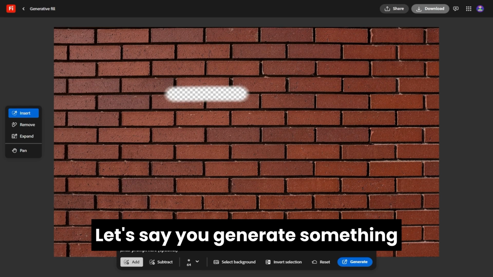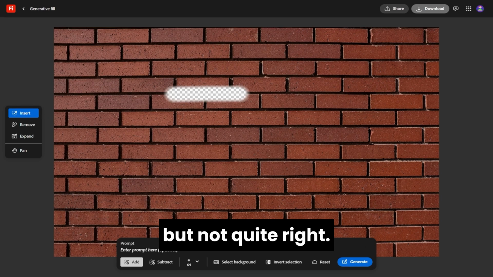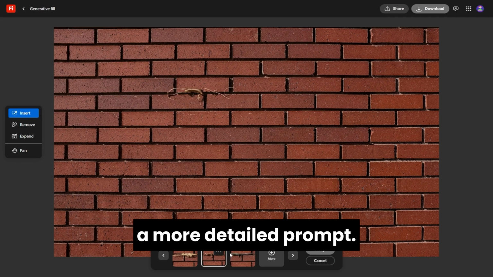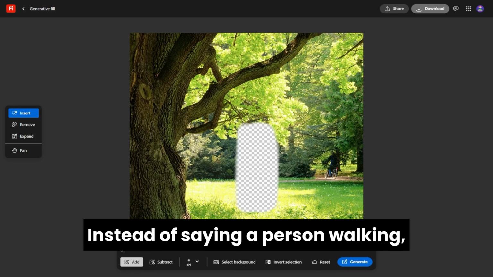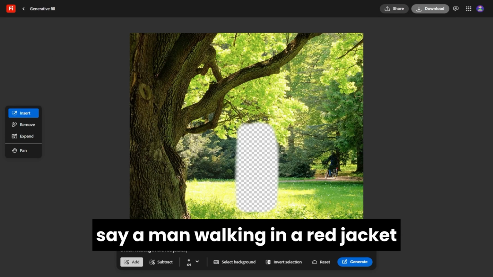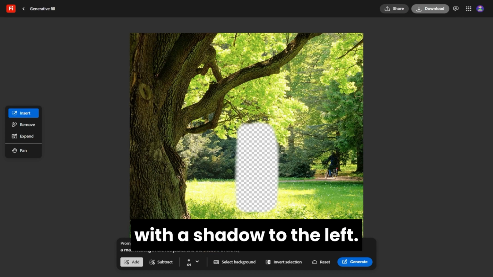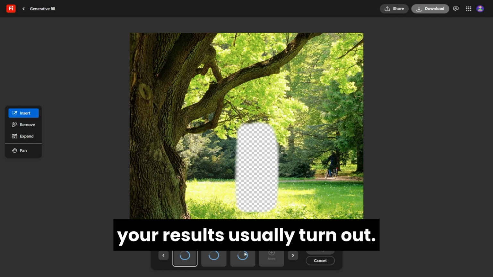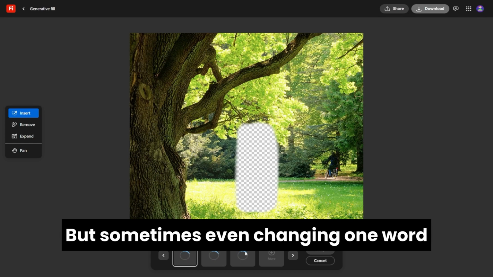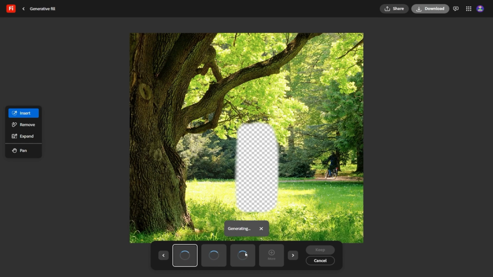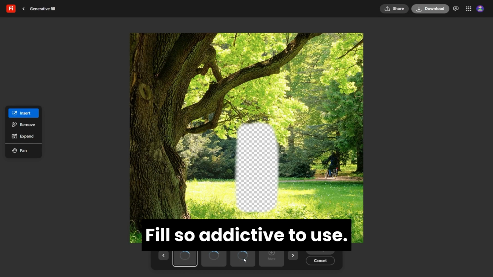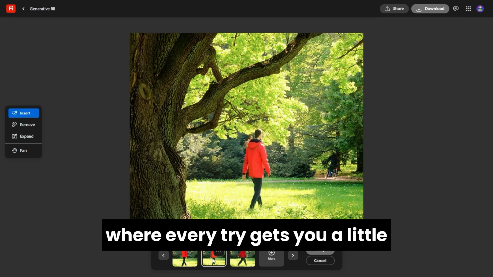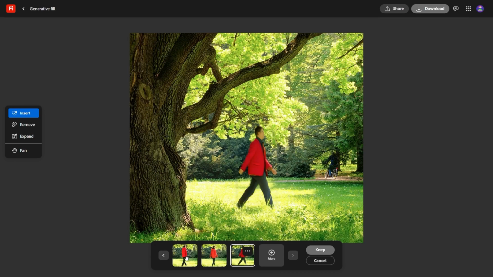Let's say you generate something that's close to what you want, but not quite right. One trick is to reselect that same area and write a more detailed prompt. Instead of saying a person walking, say, a man walking in a red jacket with a shadow to the left. The more detail you give, the better your results usually turn out. But sometimes, even changing one word can completely shift the output. That's part of what makes Generative Fill so addictive to use. It feels like a creative loop where every try gets you a little closer to the perfect result.